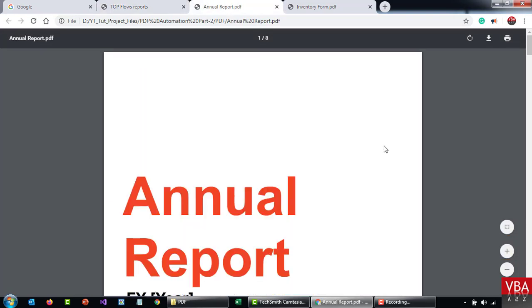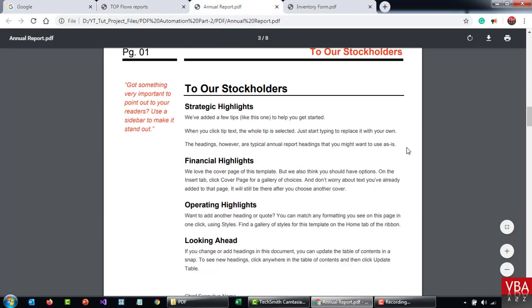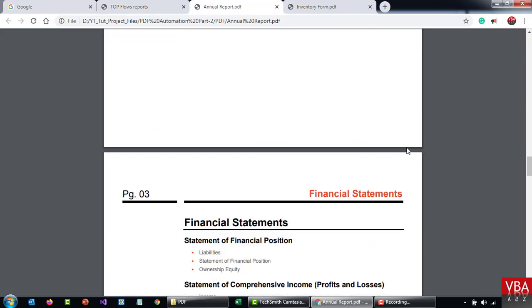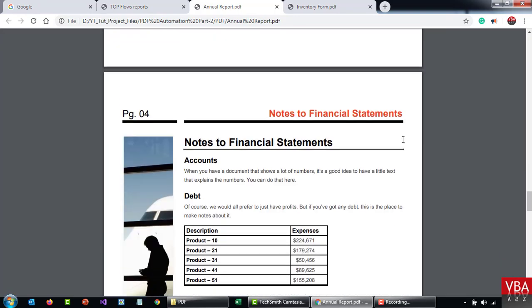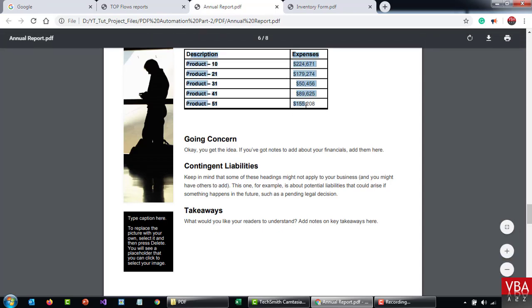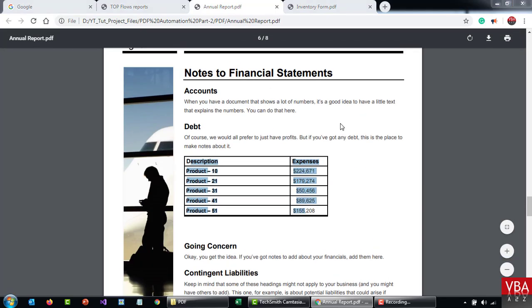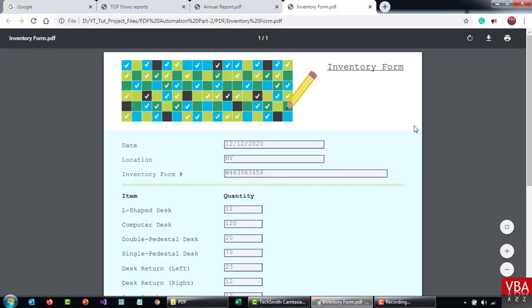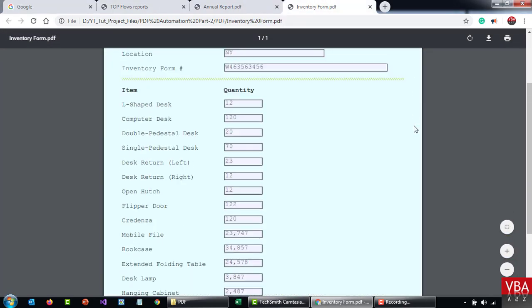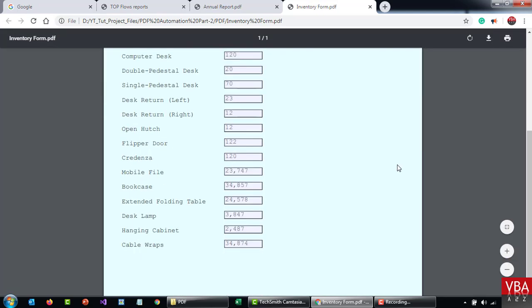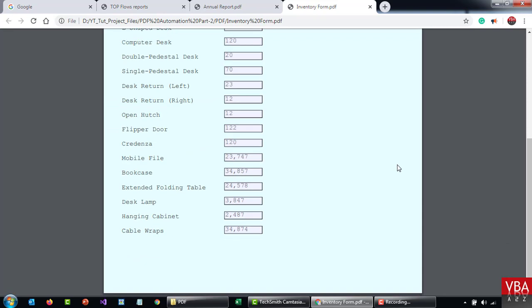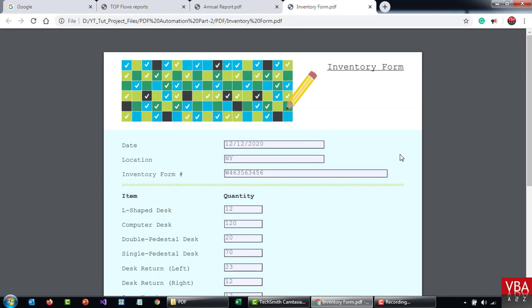And this one is a sample annual report. This particular PDF has two tables. One is here, this is sample data, and then here's another one. So I'll demonstrate how to extract these two tables into your Excel. And in the following video, we'll be looking at how to extract data from the PDF form. We have to use another method to do this, so I'll cover it separately in the following video.